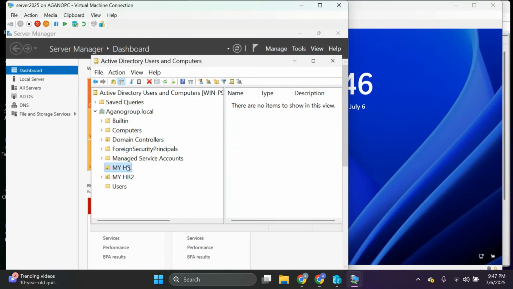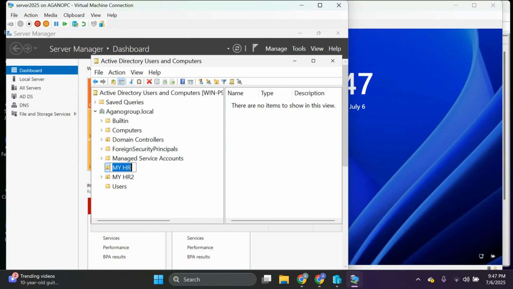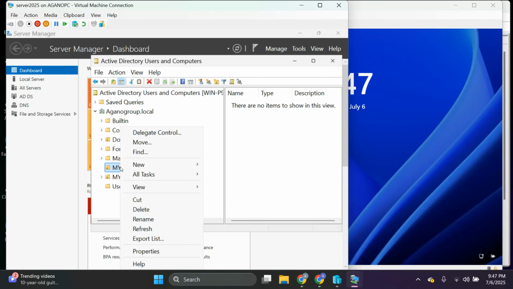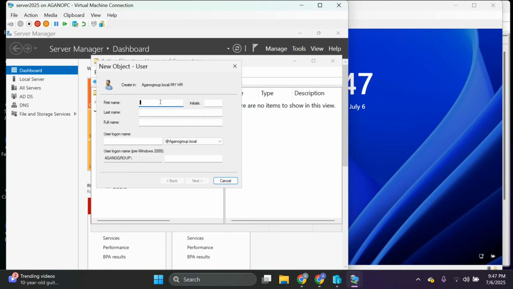We're going to right click on my HER, which is an organizational unit. I'm just repeating the process. Right click on my HER and click New, and then go down to where it says User. Press here, and this is where you put your user's name, like it says first name, last name. You can put your user's first name here and the last name here.